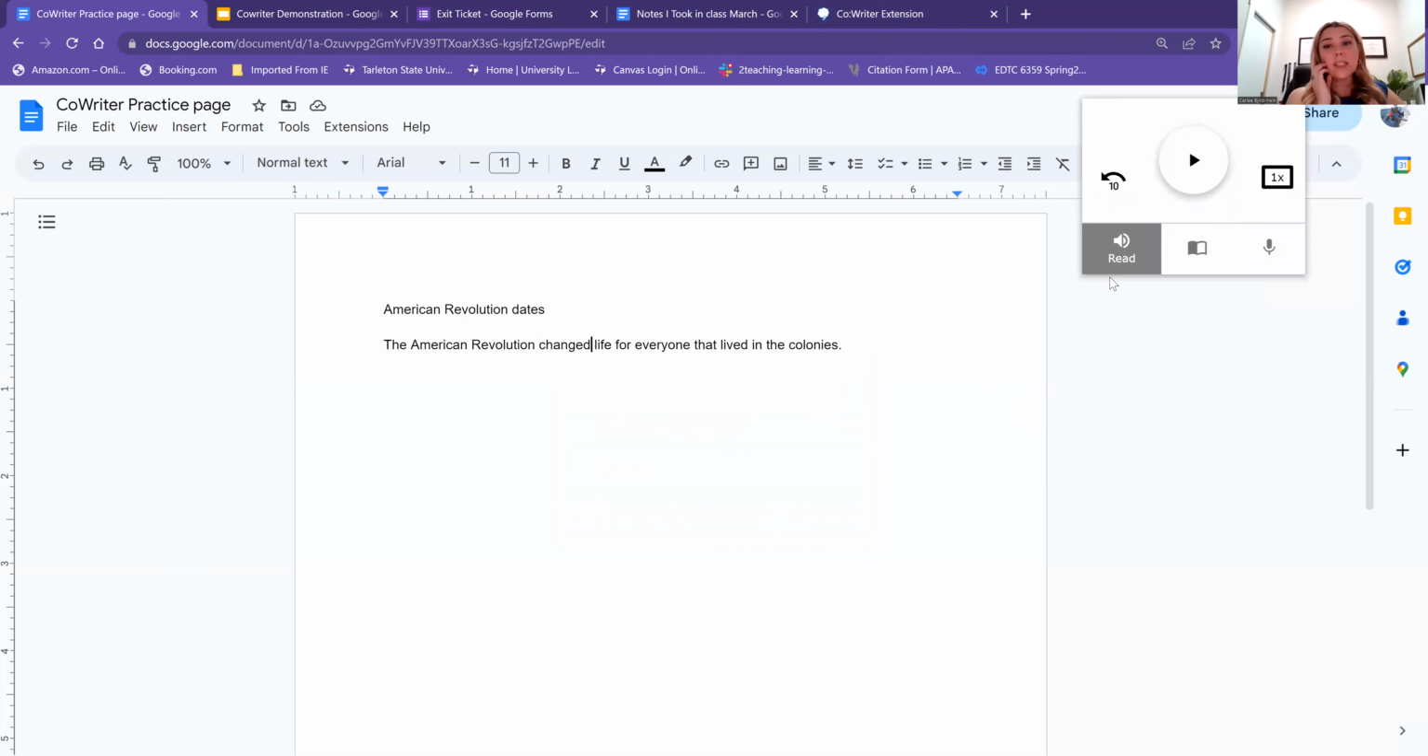So what I've done right now is I have clicked on the read button. Anything that is on this screen can be read to you with CoWriter. So let's take a look. I have my cursor up here at the top. I can select all of these. Okay, so that'll read everything back to the students as they're working.